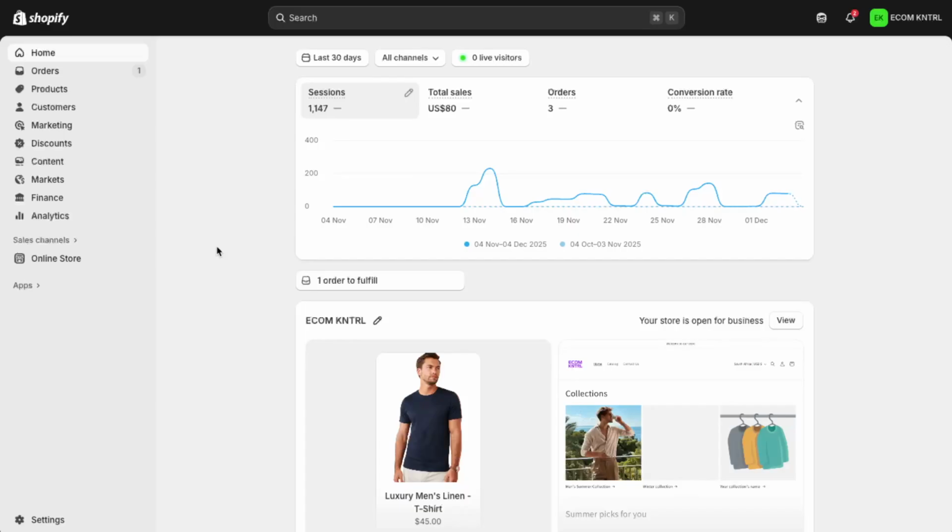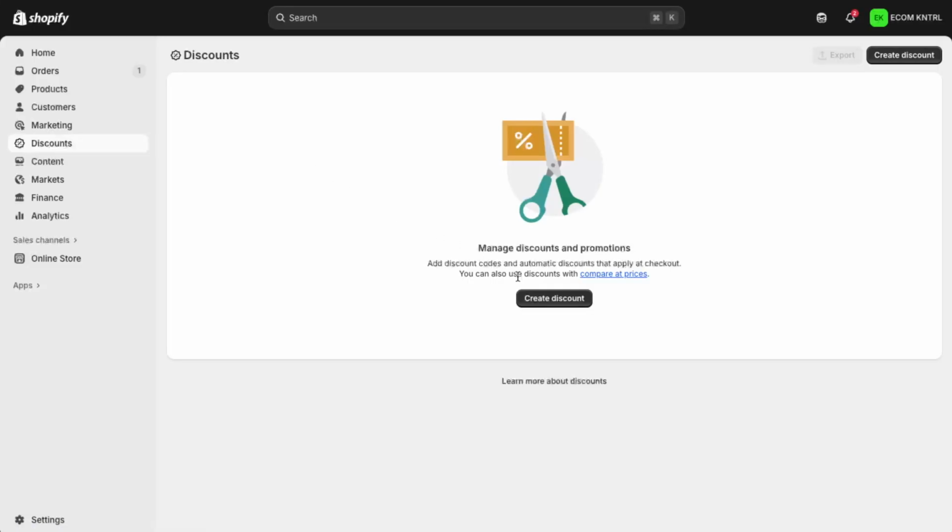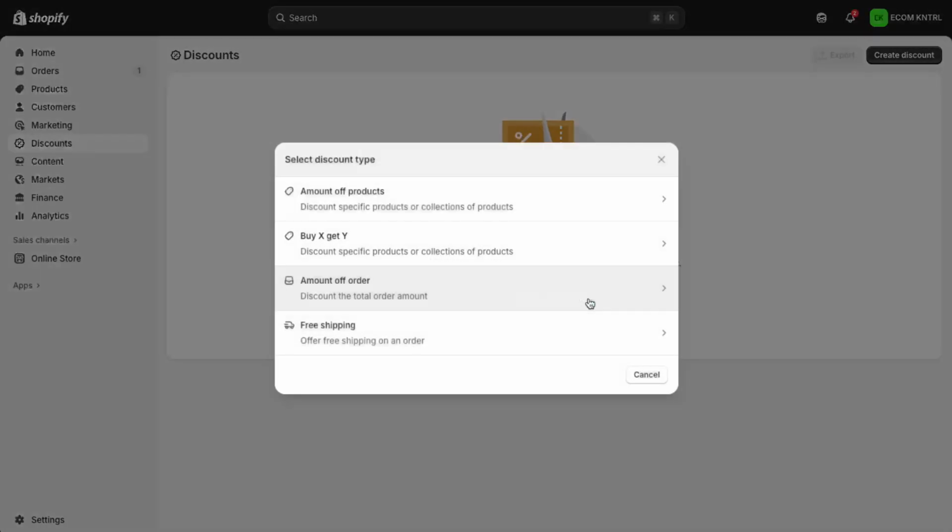inside the main dashboard. Once you're in your Shopify admin, look at the menu on the left-hand side and click on Discounts. This is where all of your discount codes and automatic promotions are managed. On the Discounts page, click on the button that says Create Discount. Shopify will show you a few different types of discounts you can create.